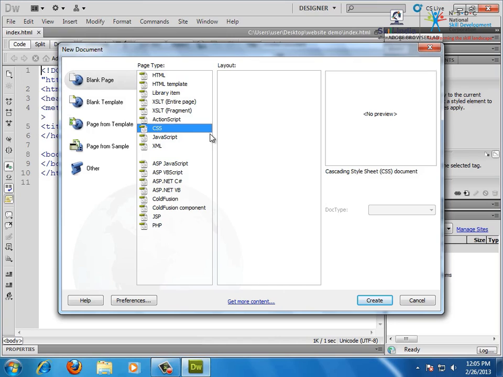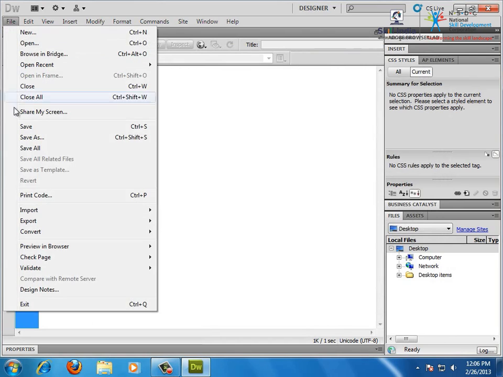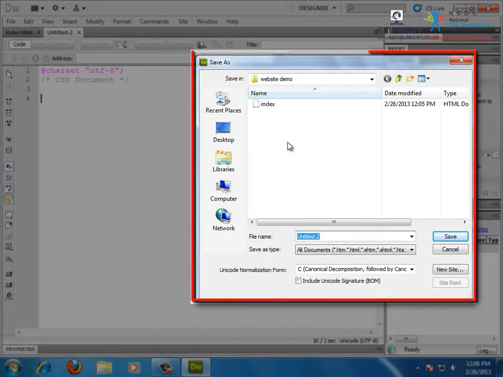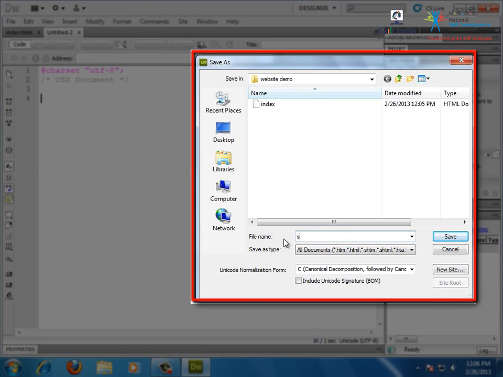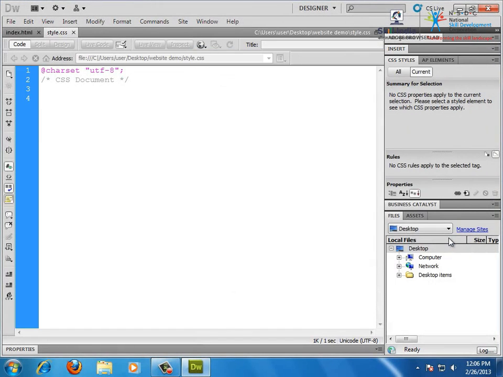Let me quickly save this document. I'm going to do this in the same fashion as I had saved my HTML file. I choose Save As from the File menu. Make sure that I am in the same directory, folder as the index.html file, and save the style sheet as style.css.